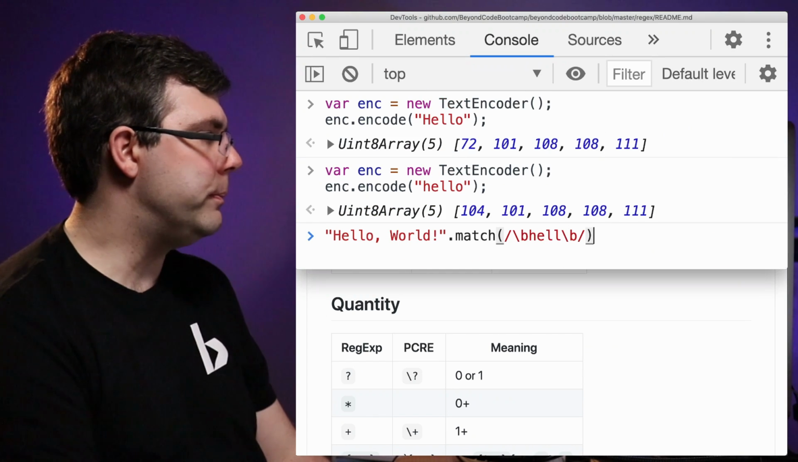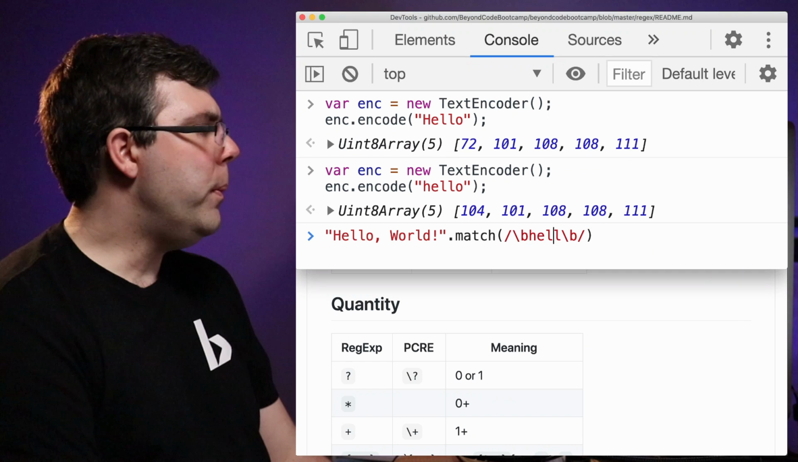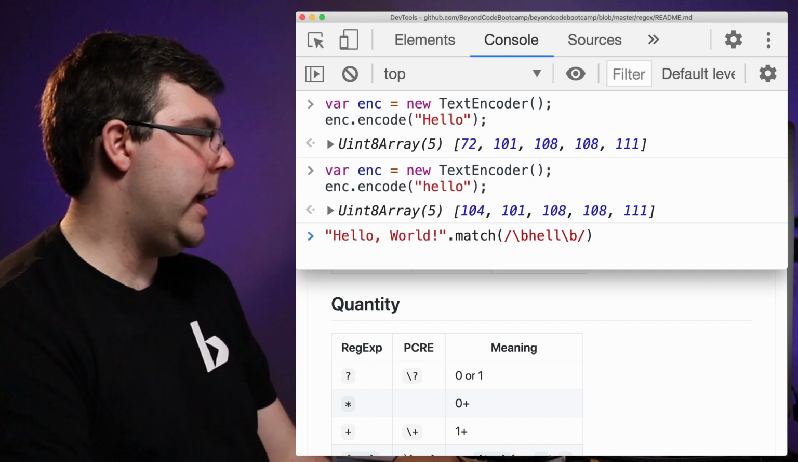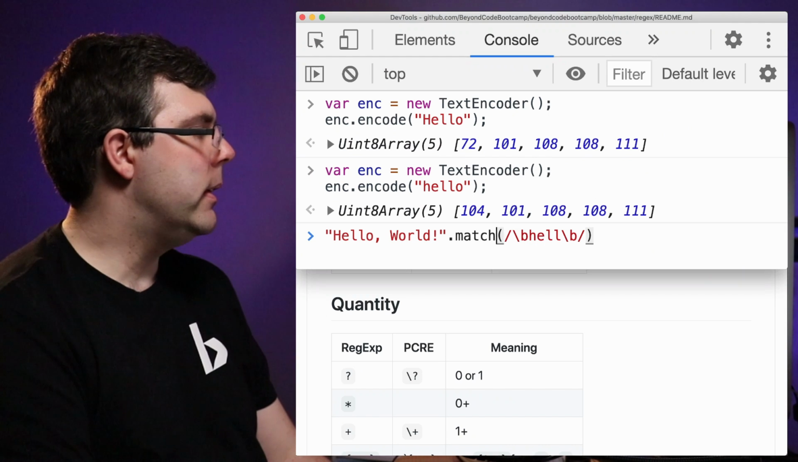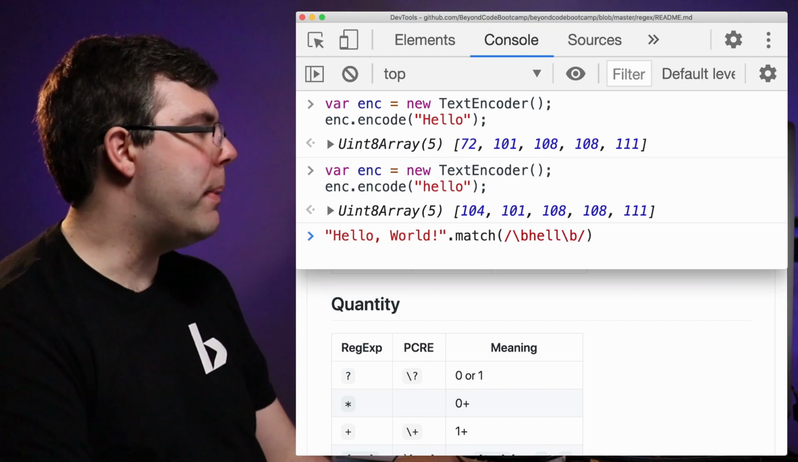Let's go back to our hello example. So I'm going to say, trying to think of a really good way to go about this.